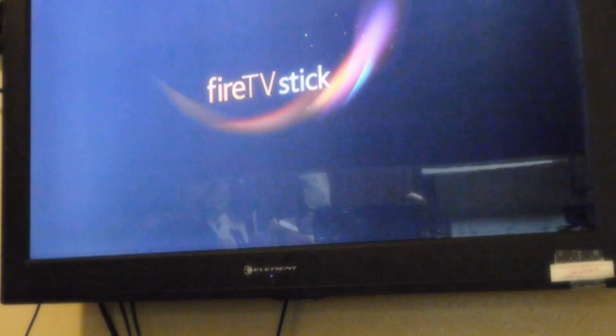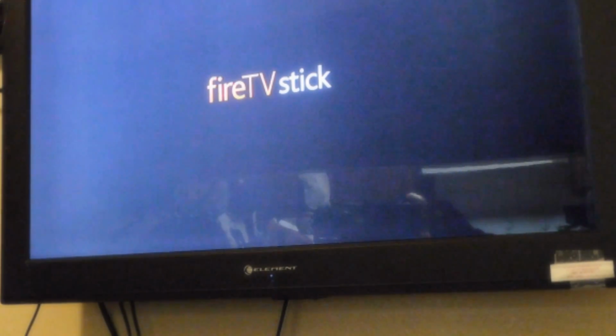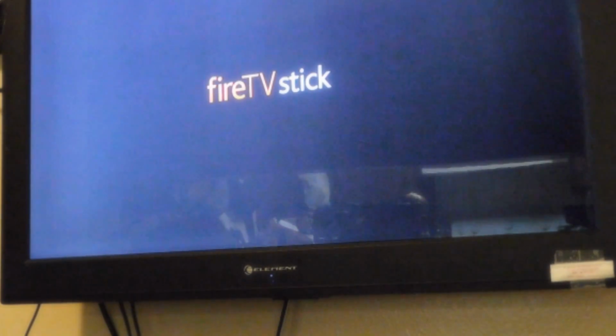Fire TV stick. You guys probably see me in the background. I don't even want to be in the background. You guys can see you guys walk up. It's right in there. Gives a fuck.